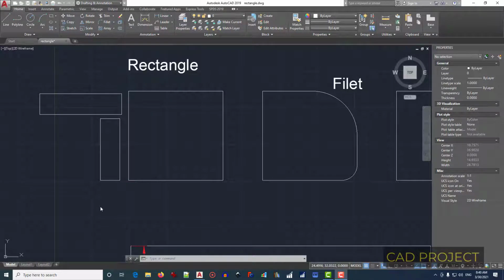In this tutorial we talk about a rectangle. Now here we have three types of rectangle. This is a square, and this is a long rectangle, and this is a tall rectangle. So all three of these shapes are considered rectangles.